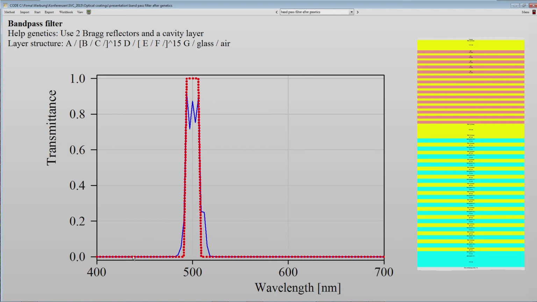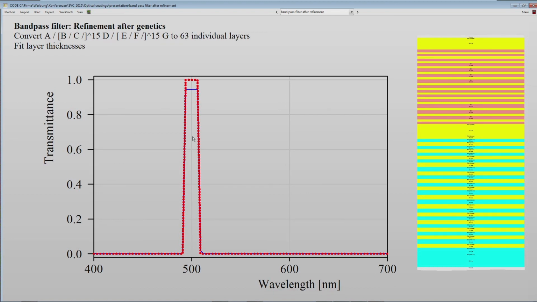And after a while, the genetic algorithm found this solution, again with some structures which are not really optimal. I did the manual adjustment again and found a very nice solution for this bandpass filter. And this also just by helping the algorithm a little bit by using these Bragg reflectors. But I can assure you I'm not an expert in thin film coating design for optical filters. So this is really a coating made by GenetiCode just with a little bit of help.